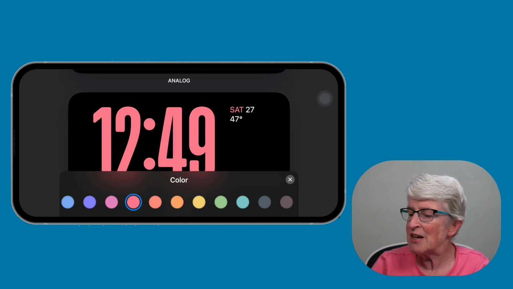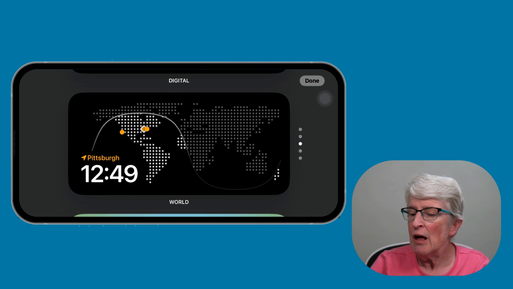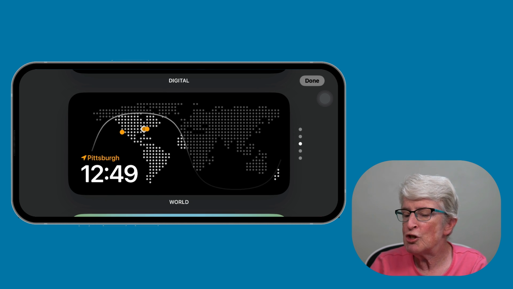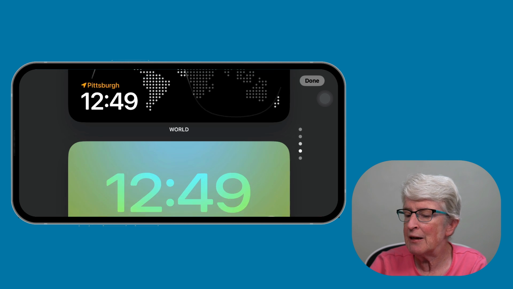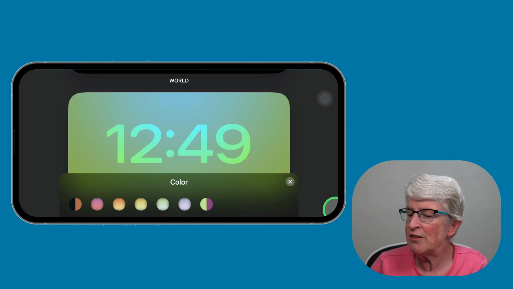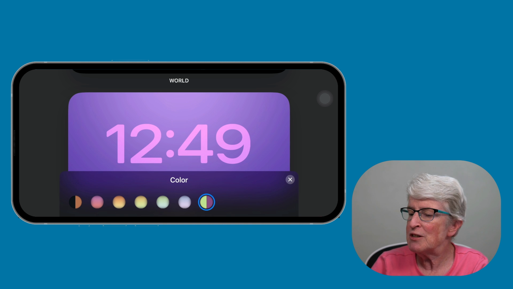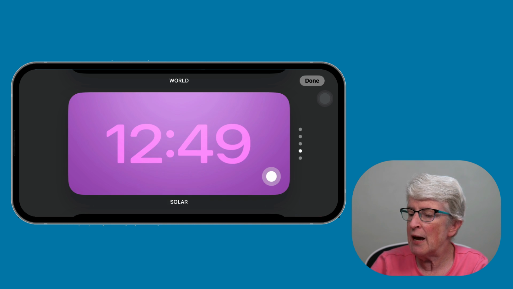As you can see, as I tap them, I'm going to tap the X on that. And the world clock, there are no changes that you can make on the world clock. They just remain static. If I come to solar and I tap on the white button, you'll see that I can change the color of the solar panel here, to just get some different options. And when I'm finished, I'll tap the X.